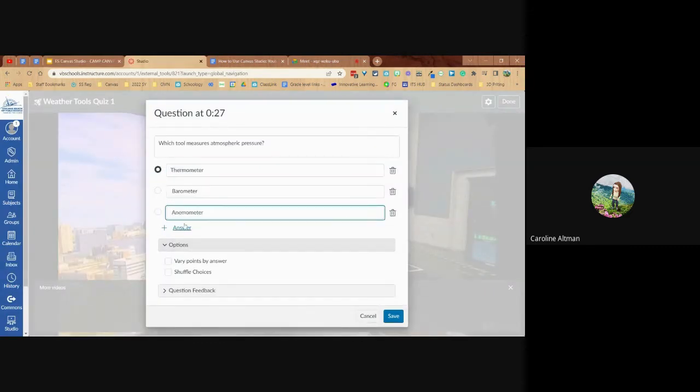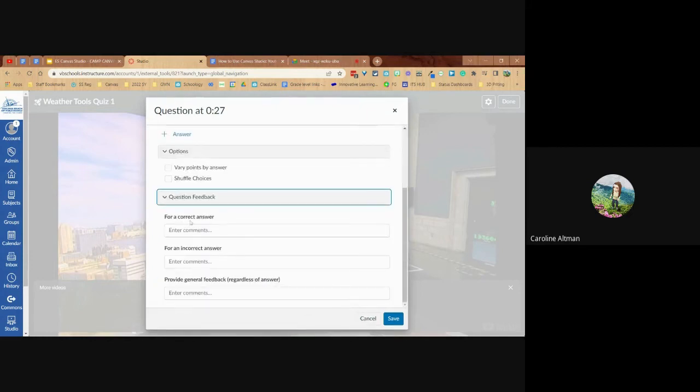All right. And then, of course, I want to say which one is the correct answer. So I put the little mark next to barometer. You have some options here. Do you want to shuffle the choices, vary the points? You can also give feedback.